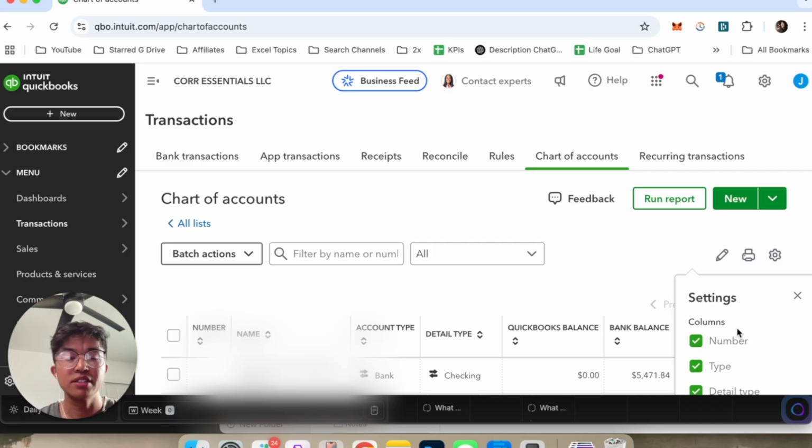But that right there, guys, is the best and easiest way that I know of to actually go ahead and show your inactive or bring back your inactive chart of accounts in QuickBooks Online.